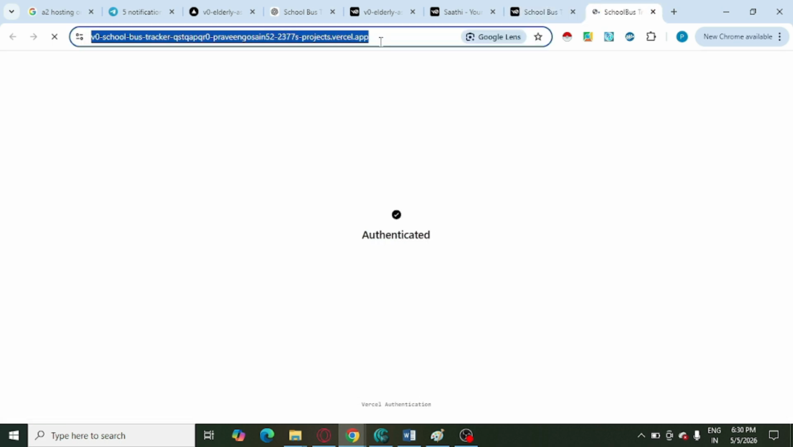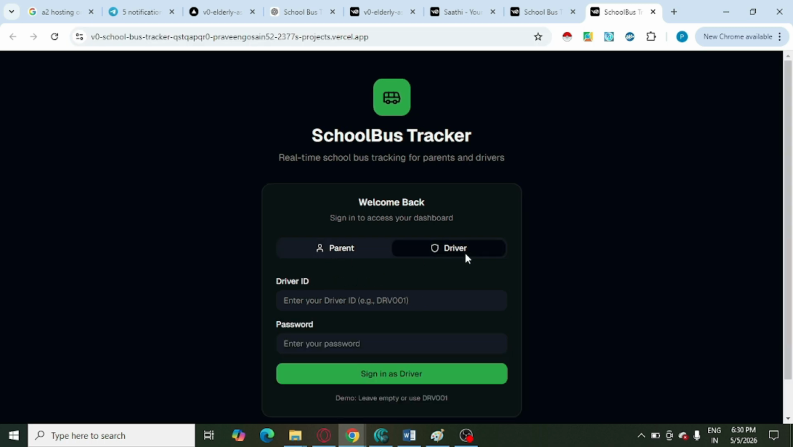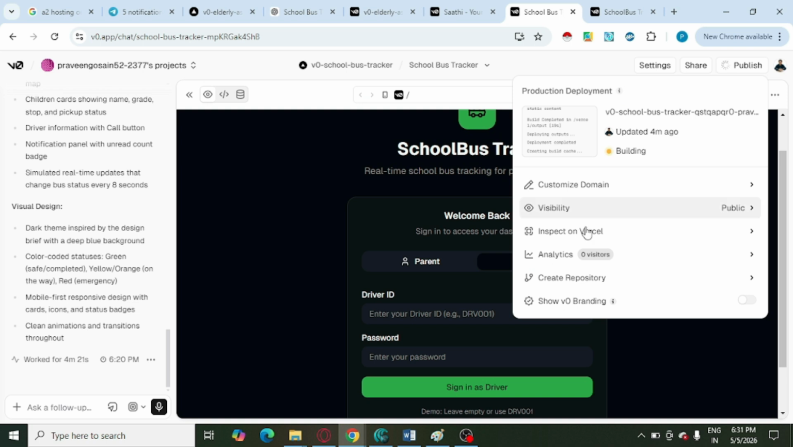You can change the link of the app as well. You can buy your own domain as well. At the end you can see vercel.app is showing, and before that this is showing. So this is the app. You can share it with your parents, teacher, and the biggest question is how to edit it. So I will show you everything about how to edit it.